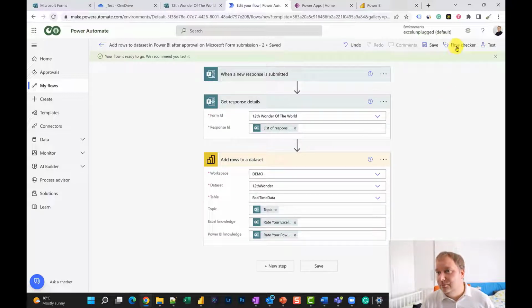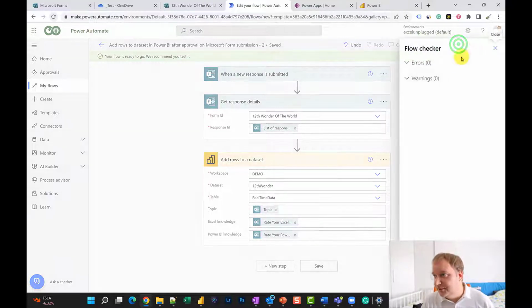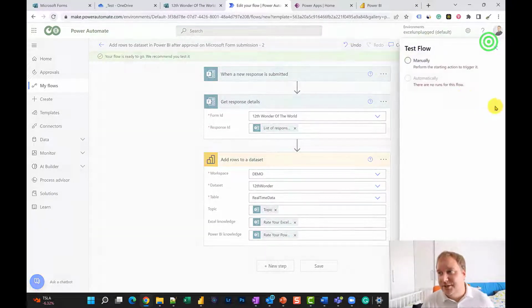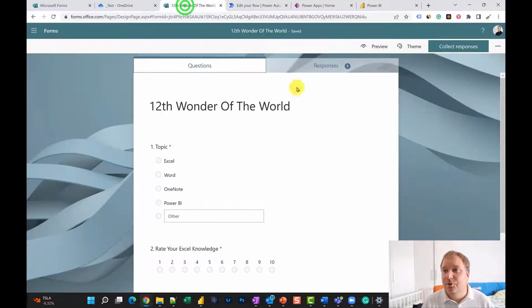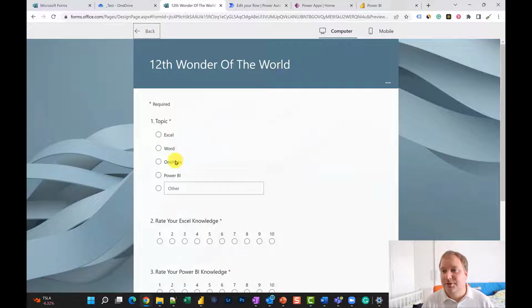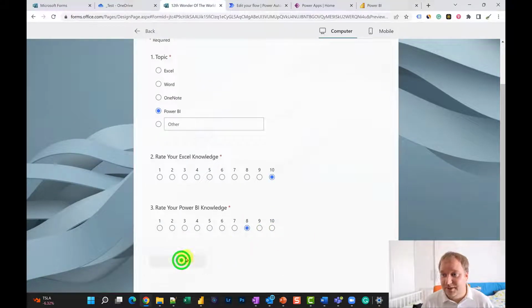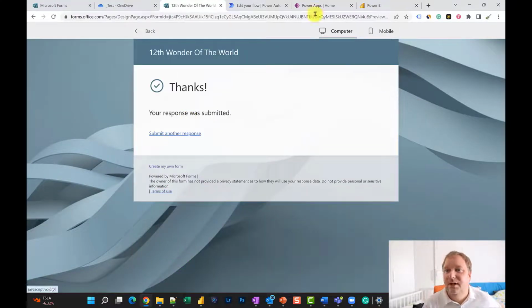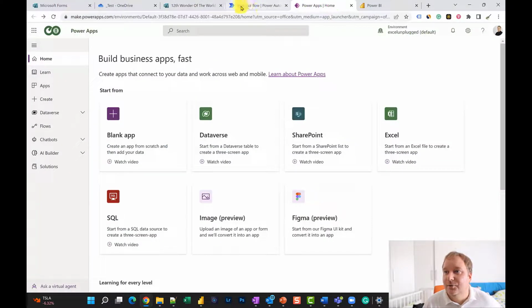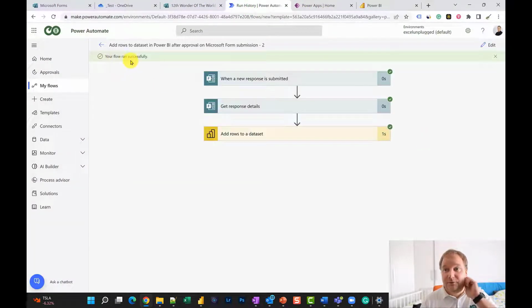And I'm just going to go through the flow checker. It should, yeah, okay. And I'm going to test it manually, because that's the only way you can. And I'm going to go back here, preview. I'm going to say Power BI. Let me give myself a 10 and an 8 and submit. And let's see what we've got here. No, sorry, here. So the flow ran successfully. It took 1 second, which is fine. But here's what I got.